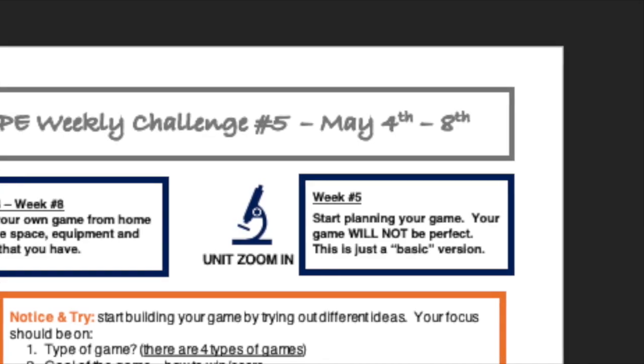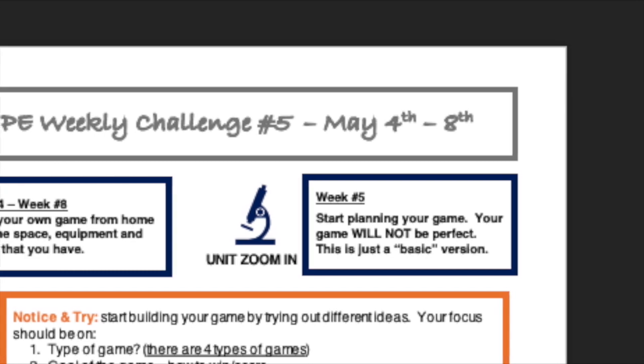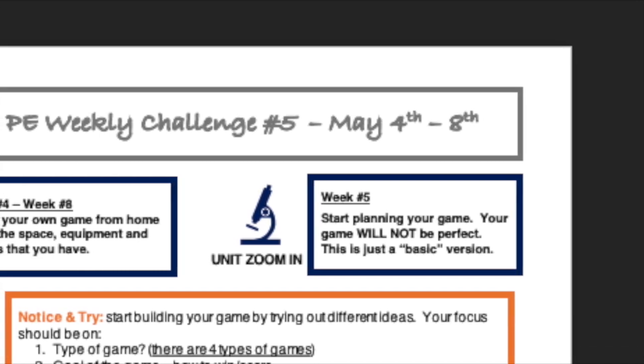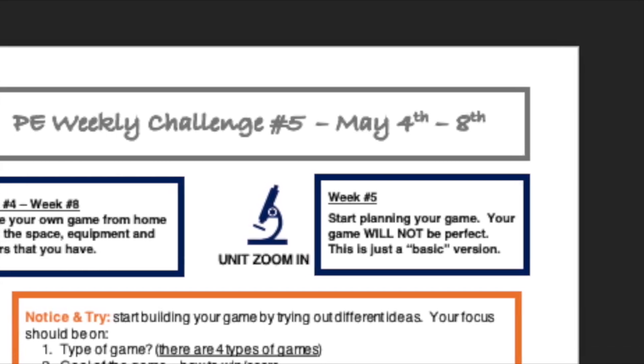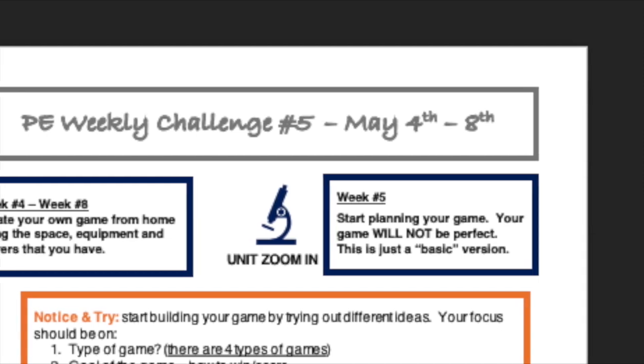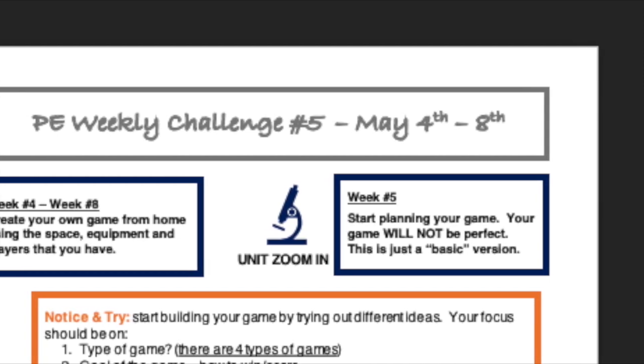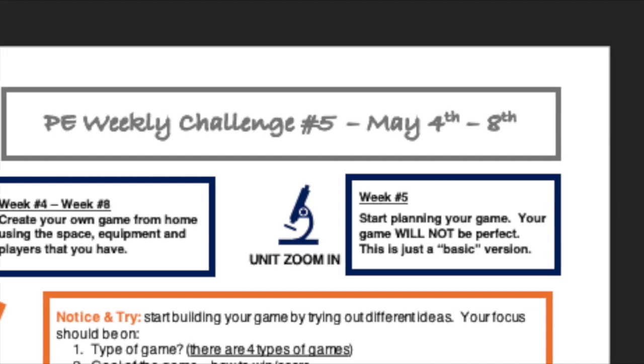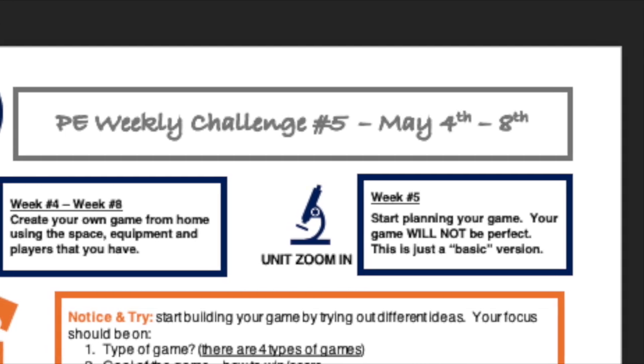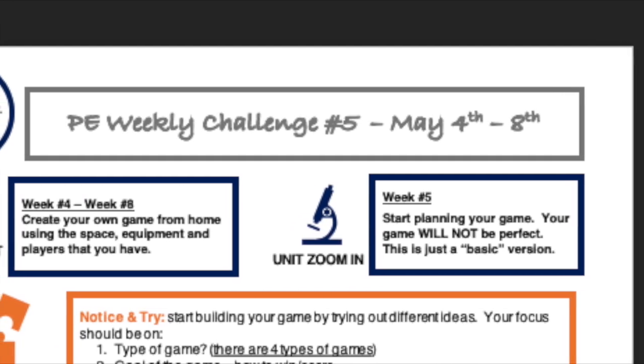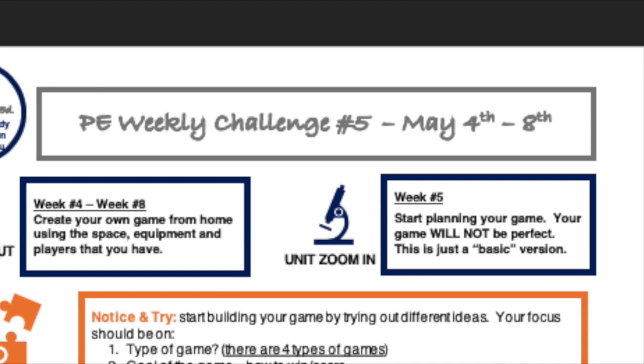First things first, we're looking at the unit zoom out. That hasn't changed. We're in the middle of our create a game unit. So the big idea we're working for over the next few weeks is to create our own game from home using the space, equipment, and players that you have. Now, do you need to finish that this week? No. That's the goal for the whole unit.